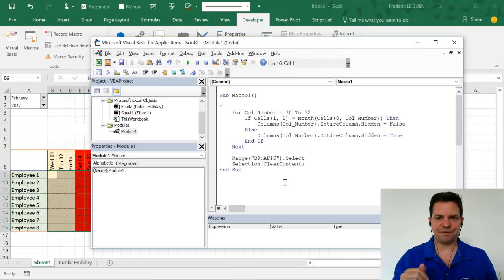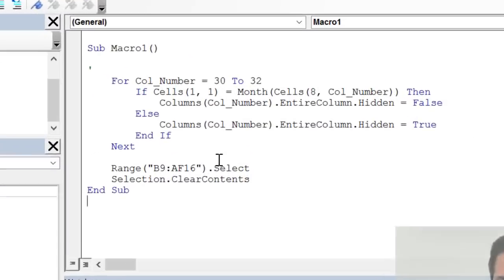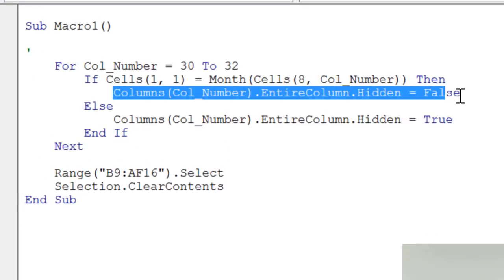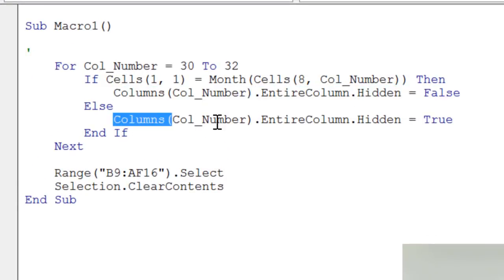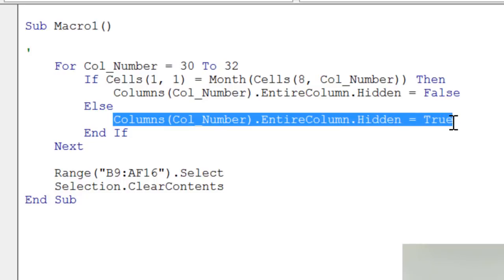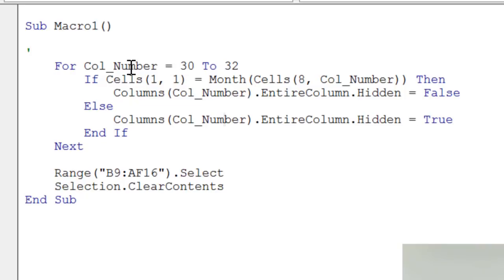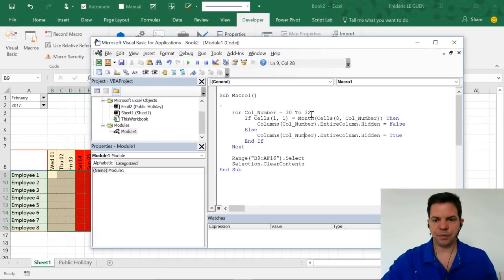And this is the final code. Look, it's very easy to understand. You can find exactly the same two actions to hide or unhide like we did previously. But here I have replaced the reference with my variable. My variable is in a For Next loop. And the variable will go from column 30 till 32.